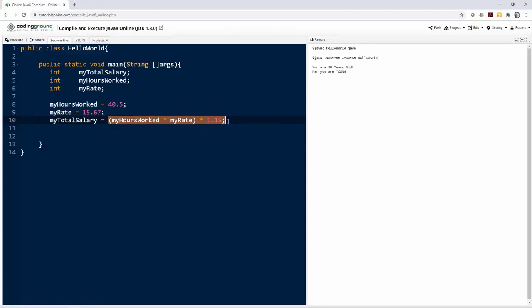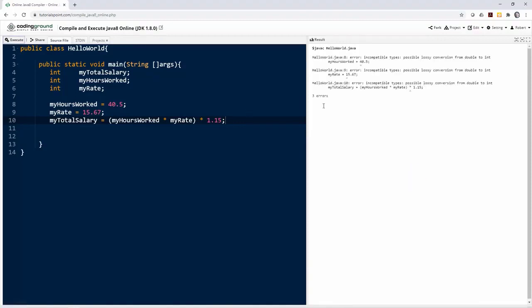All right, so anyway, before I put an if statement in here, remember I said you got to execute this often? I'm going to do that. So I'm going to click on execute. I'm going to get an error. Look at this. Incompatible types.